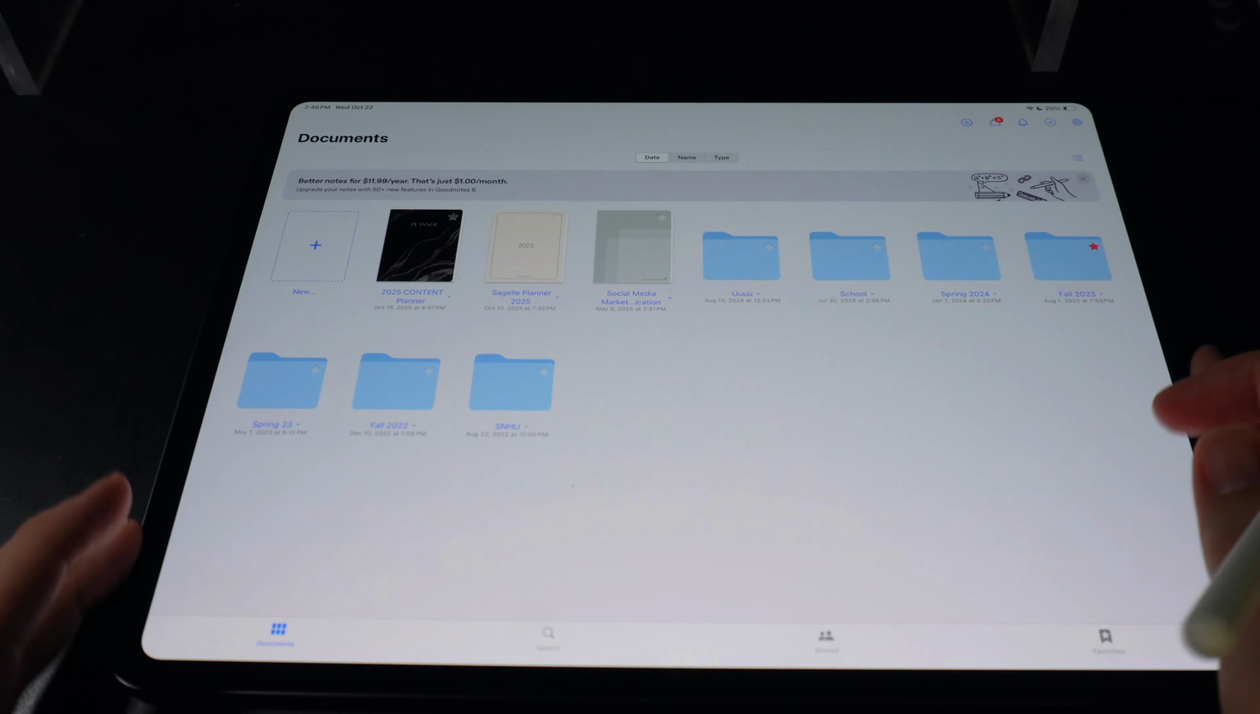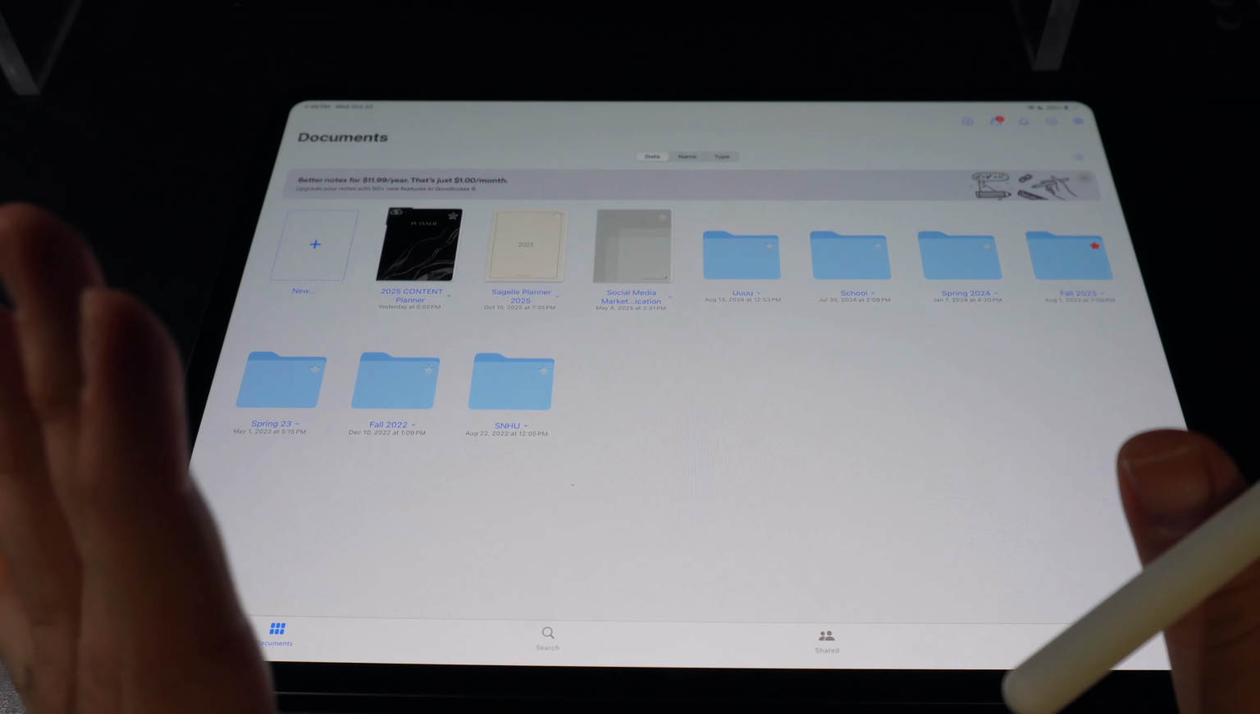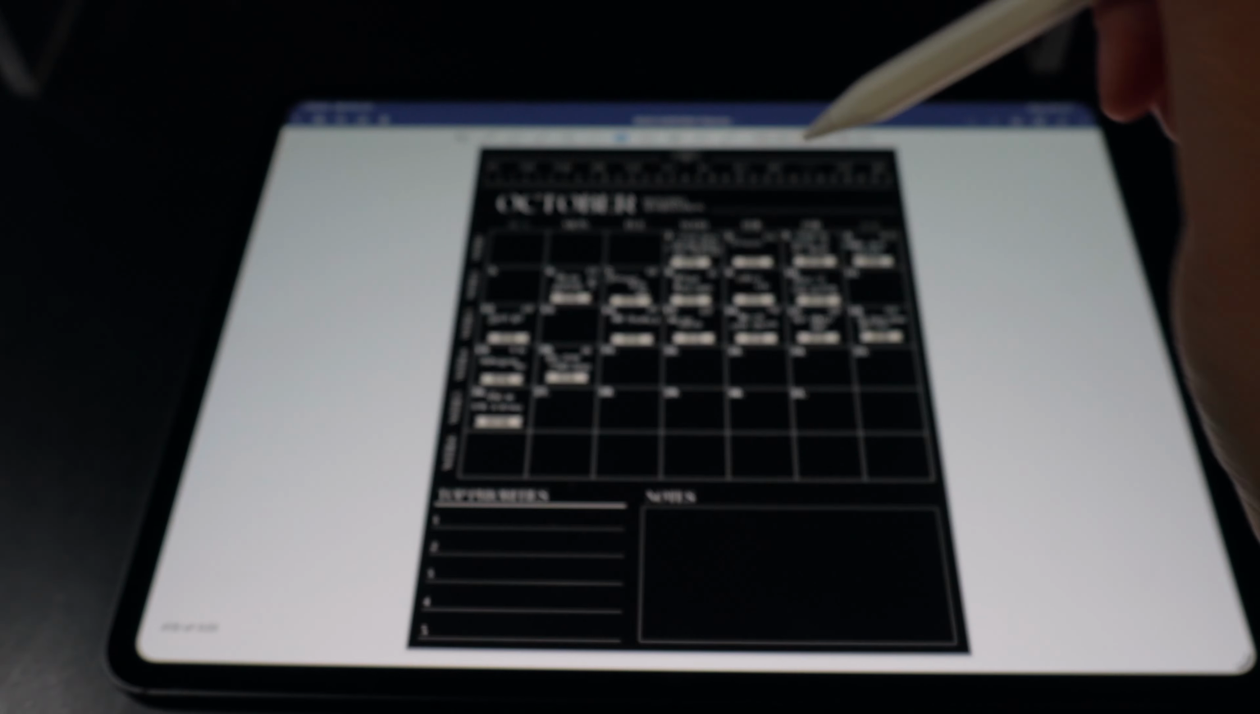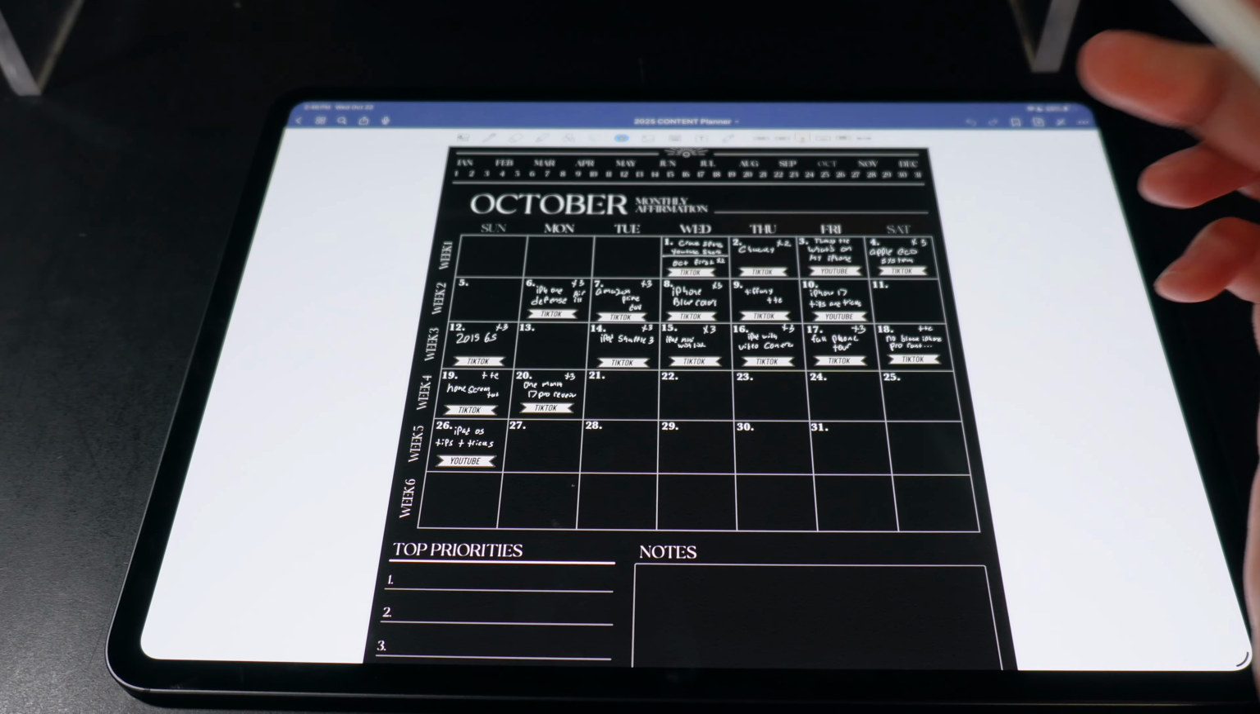I have talked about GoodNotes a lot on this channel, and it is my favorite way to journal on the iPad. For digital planning, I have a content calendar on GoodNotes right here, and I'm actually able to plan out all my content for the month.